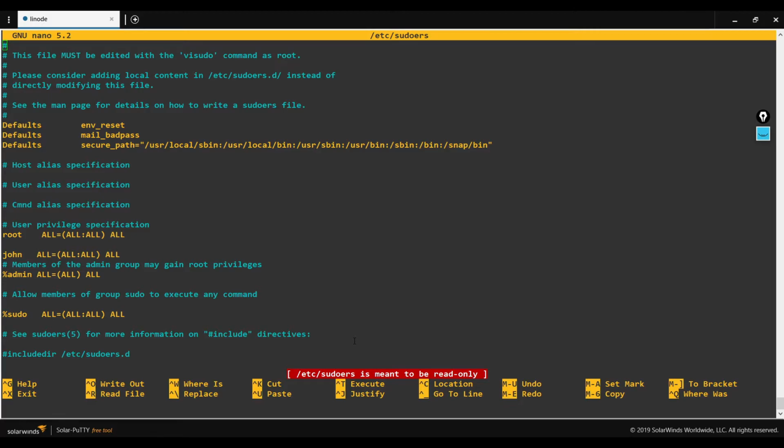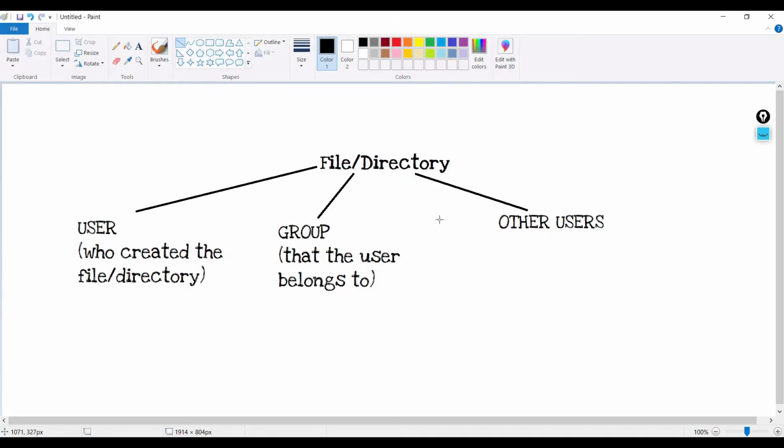Even in my earlier videos, I explained that the Linux operating system is more secure compared to other operating systems like Windows. This is the reason. You know very well, in Linux, everything is a file. It may be a configuration file, or a process, or a binary file. Everything is stored inside a directory as a file.